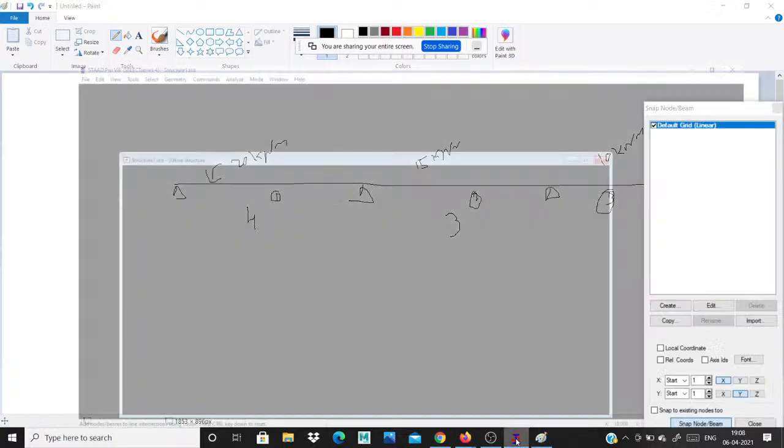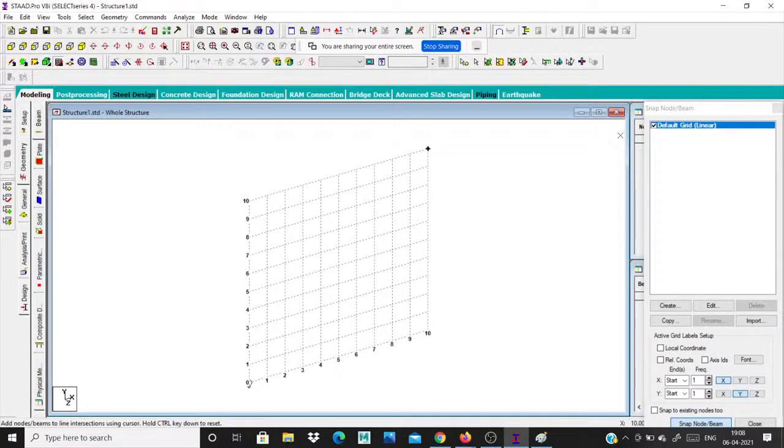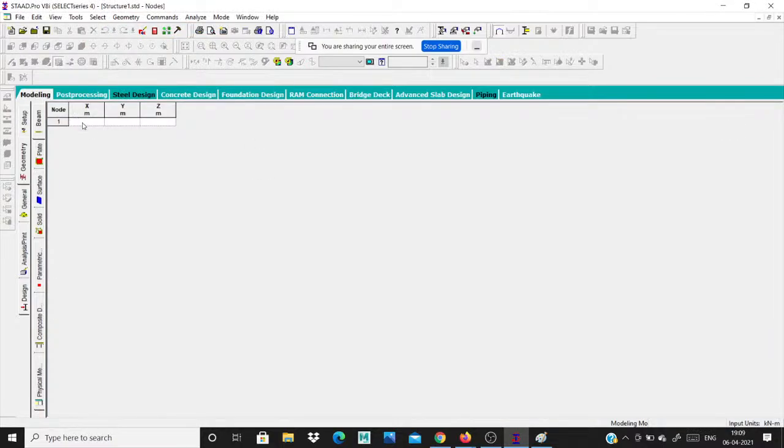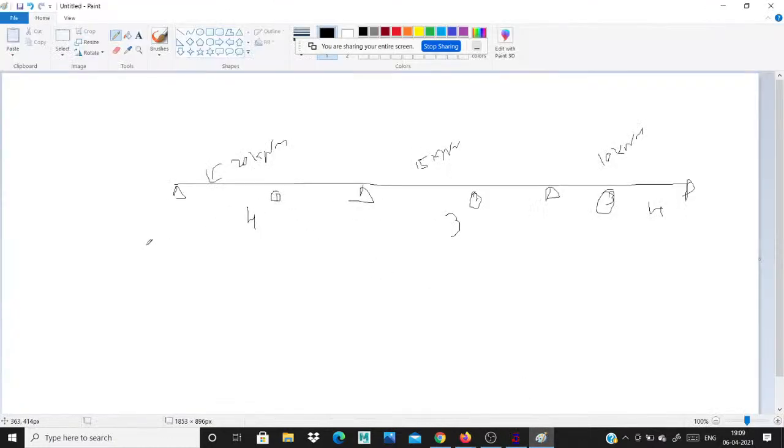This is StaadPro. There are three methods. Yesterday we briefly discussed the snap node method, geometry method and structural wizard method, right? Today we will discuss the geometry node method. There are three coordinates, x, y and z. Yesterday we briefly discussed what x, y and z mean. Simply, take this as one plan: x is the length distance, z is the width distance and y is the height, right?